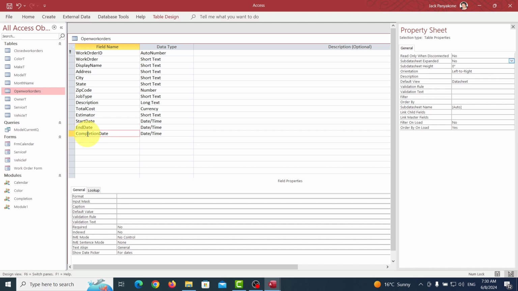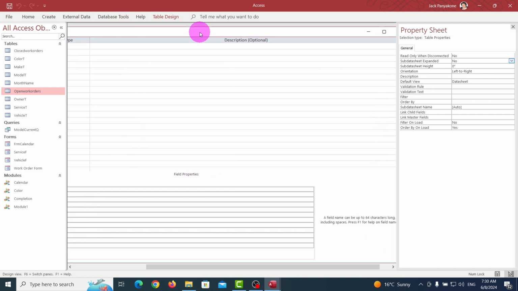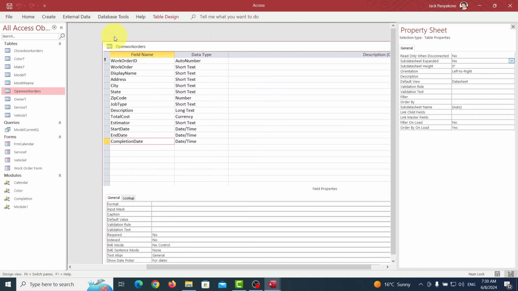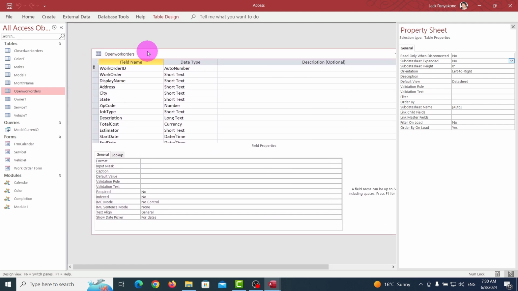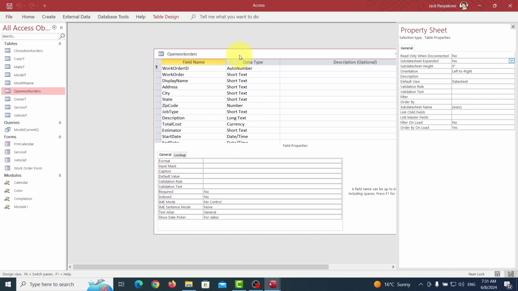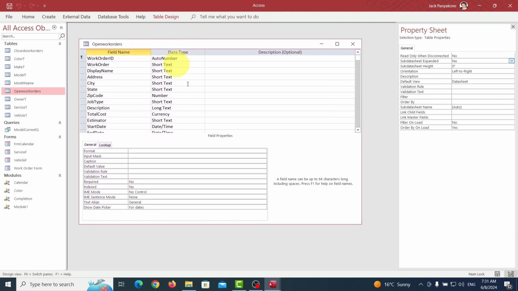But I see you did it right here. You did it right here. Completion date, no space. That's good. So that's good. I'm going to save that. So that's all I want to say about that: you don't want to write a space in between your variable, your name. So save that.